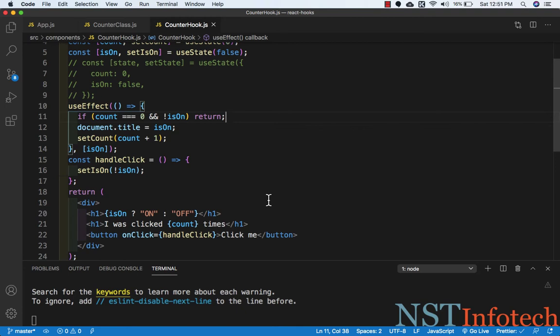Now, how can we achieve the functionality of componentDidMount only? As I said before, this effect is basically both componentDidMount and componentDidUpdate. So what if I want to do something only after the first render? For example, just to call an API, how can we do that? I don't want to call the API on each render. So in that case, we can create a new useEffect.